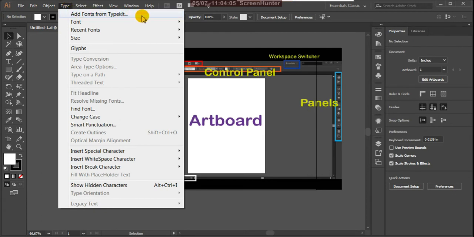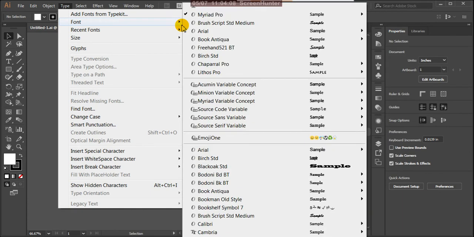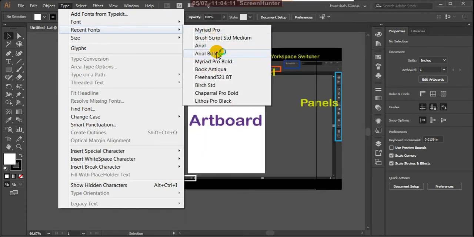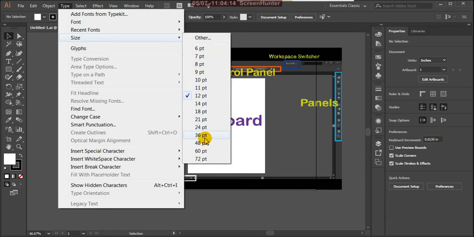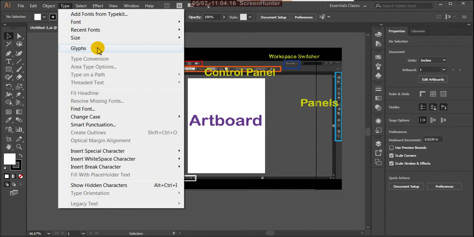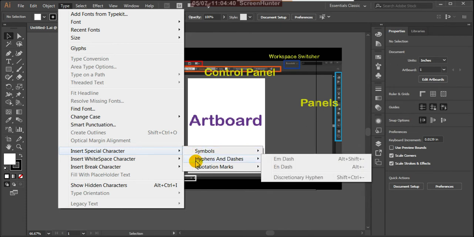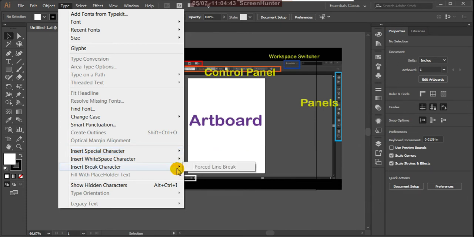Okay, so add fonts from Typekit, otherwise fonts, the number of available fonts showing, and recent fonts these are, and this is size, so you can choose whatever size. The clips are like a symbol, so we can use that in typography. I'll explain everything. And about type conversion and area type options. These are all the settings, uppercase, lowercase, and so on. Available things, symbols, dashes, so you can check all this.